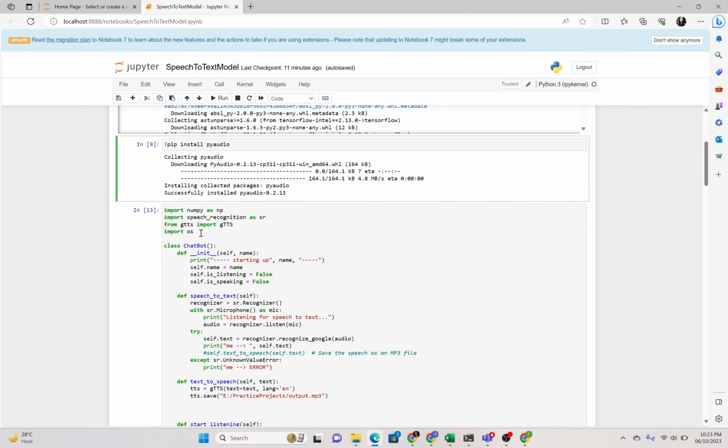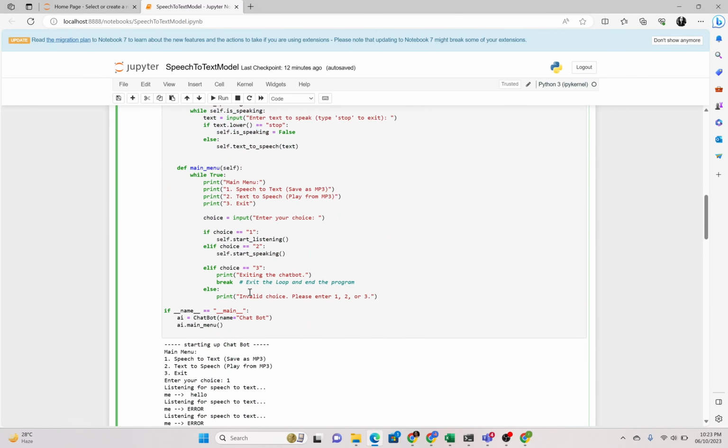Initially, I'm importing three major packages, that are NumPy as np, speech recognition, and gTTS. These are the major packages that I require. Now, let's see how the flow of the program will work. I generally explain through the main section, and then gradually we will see line by line how this program will execute.